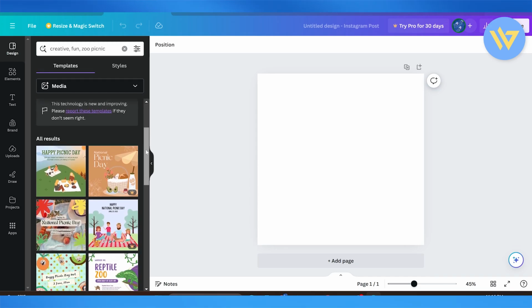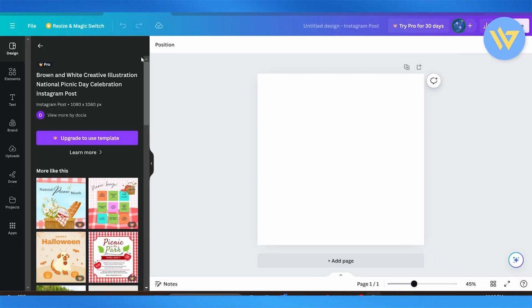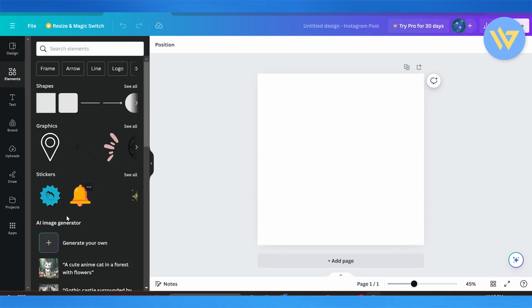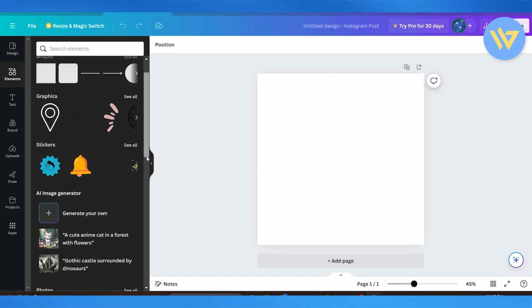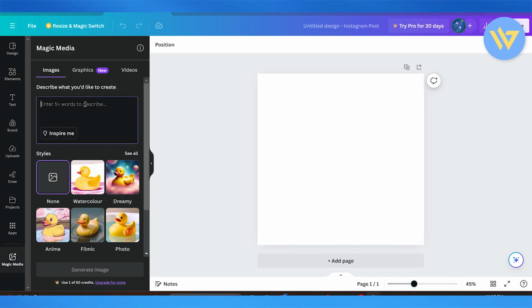Now, once that is done, let's just simply add this picture up right here. Let's look up certain elements that we want to add in. Let's just say I want to add this one here, or I can just simply use the AI's image generator, where you can generate your own. Let's write one to say a cute bunny stranded in the woods.